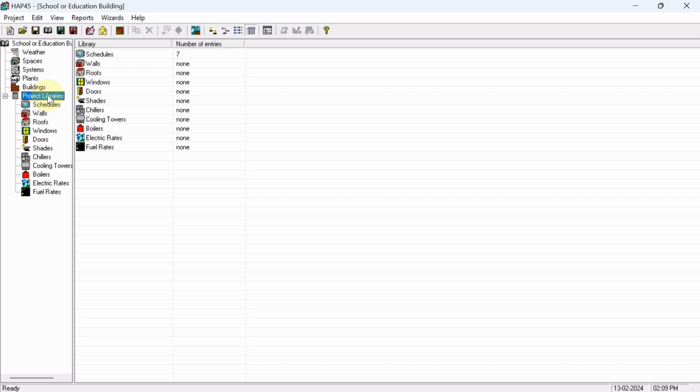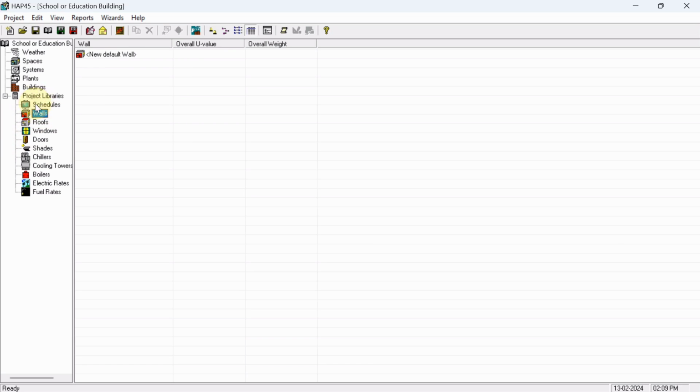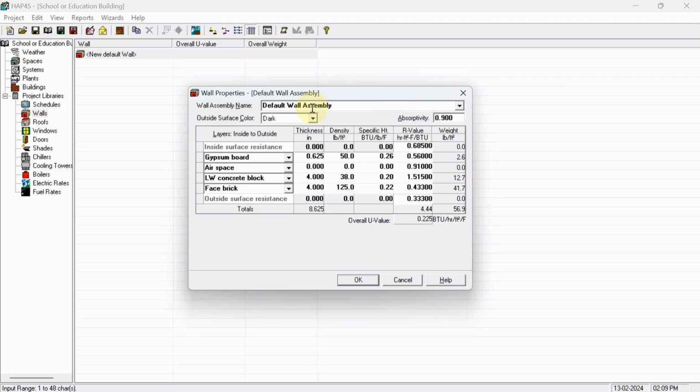So for that, here in project libraries we have already created the schedule. Now we have to add the layer for the wall. From the project libraries, select the walls. Here you will get one option, new default wall. Double click on that new default wall. Now you can write down which type of wall assembly name. Suppose this is our outside wall, so I am writing outside wall.